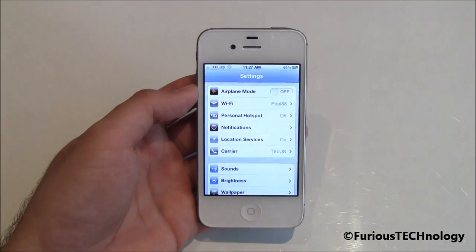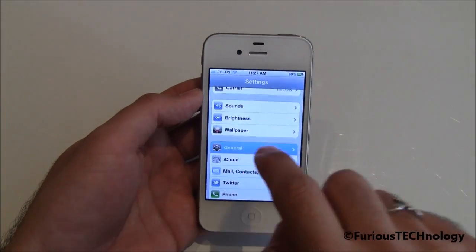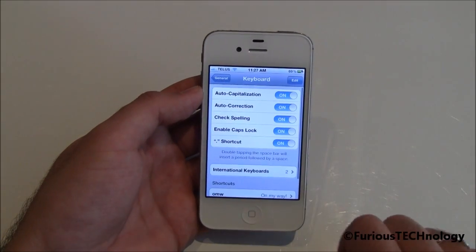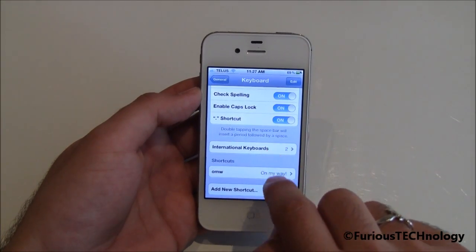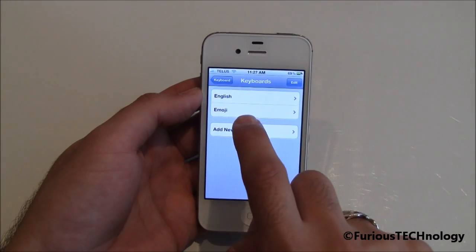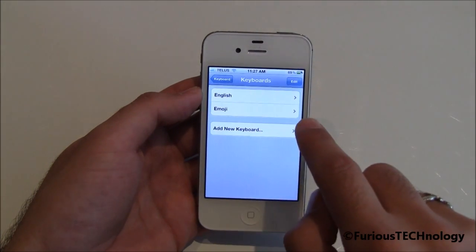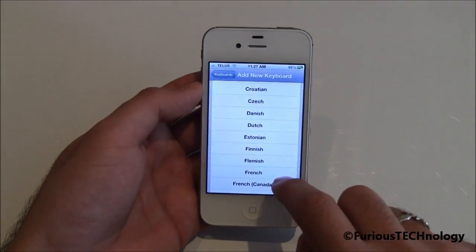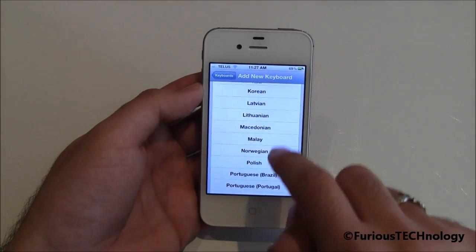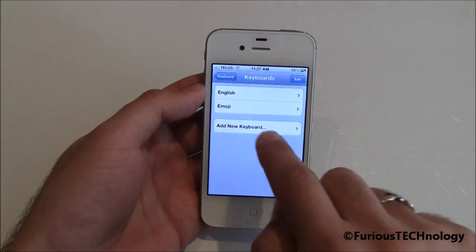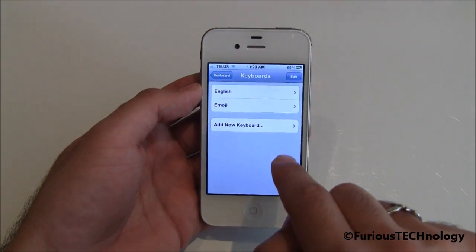If you go into settings, then go down to general, and then go down to keyboard. Now if you go to international keyboards, as you can see I have two added right now. I have English and emoji. Emoji is like the icon type keyboard. You can also go in and add whatever other type of keyboard that you want to. There's a lot of different languages that you can do now. I've already added the emoji one. That's one thing you'd want to do.